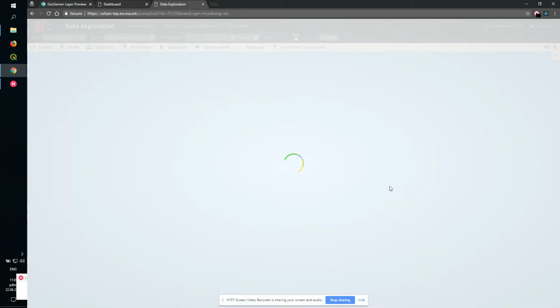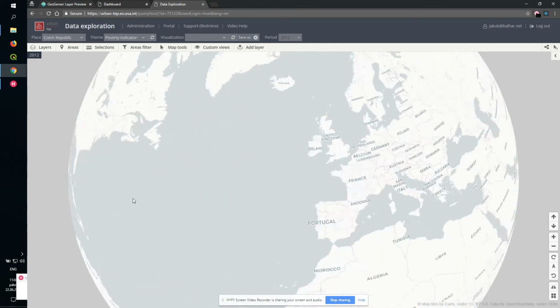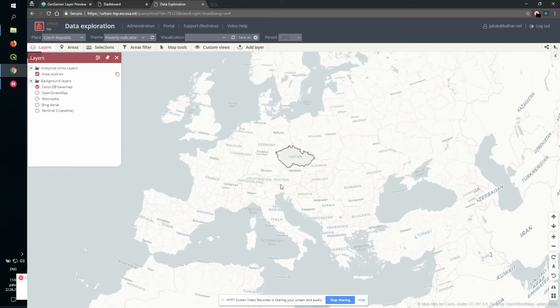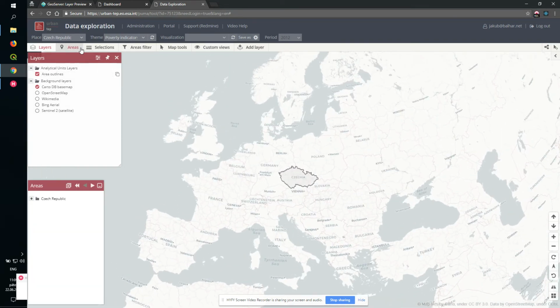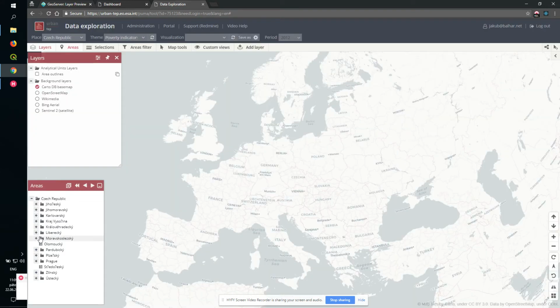At this moment, it will take a while to load. Now we can see place Czech Republic, poverty indicator as a team. And in layers, we should be able to see the area outlines, which we correctly see. In the areas, we should be able to see that there is one level, second level, and the third level. Again, if we click on the area outlines, we will see that the area outlines are correct.